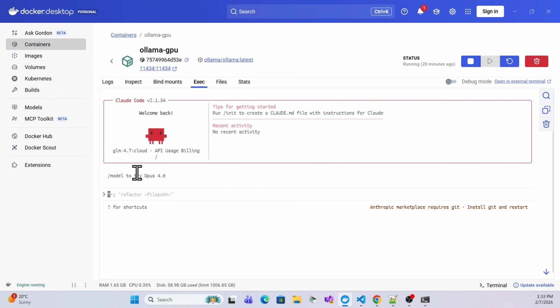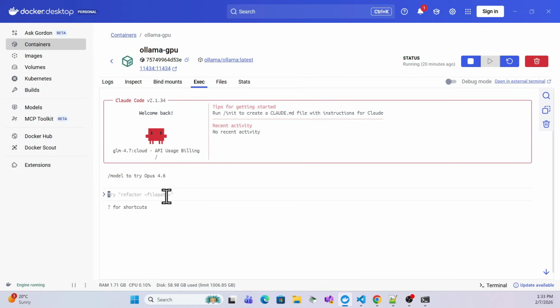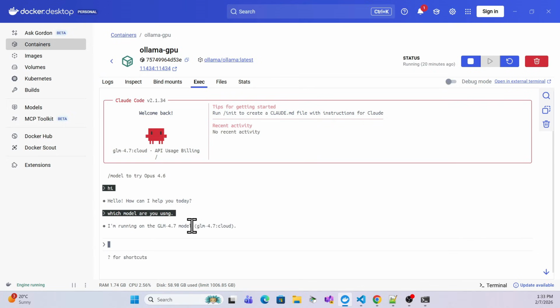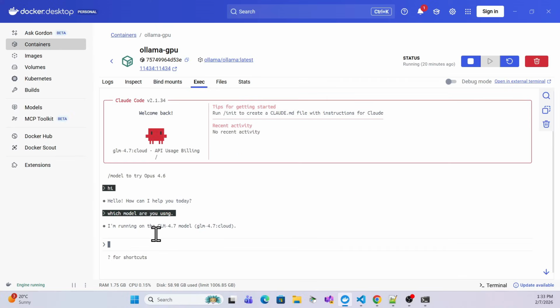And you can see I'm currently using this GLM Cloud 4.7 cloud model, which is an API, and the billing is actually for this local model only. Simply check whether it is working or not, and how quickly it responds. So hi, perfect. See, it responds quickly. And if I ask which model are you using, let's see. Yeah, see, they are using the GLM 4.7 model as a cloud model, right? So that is fine.